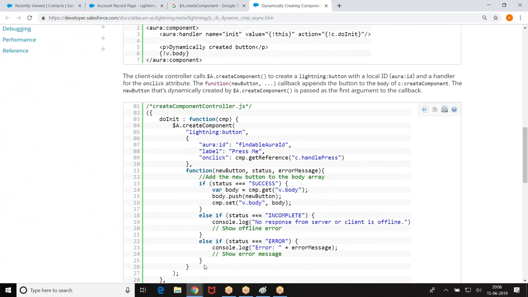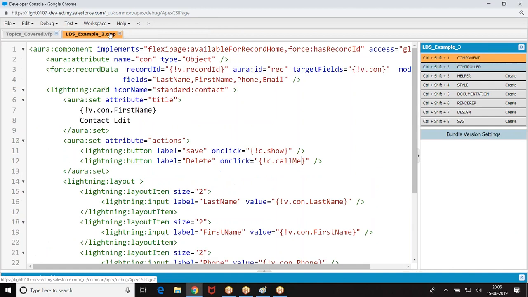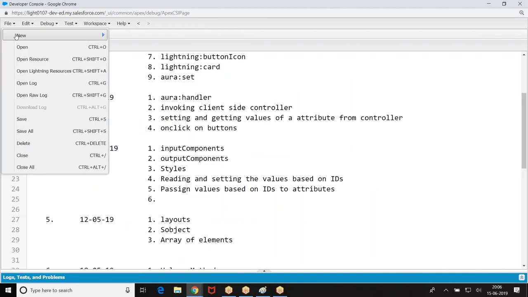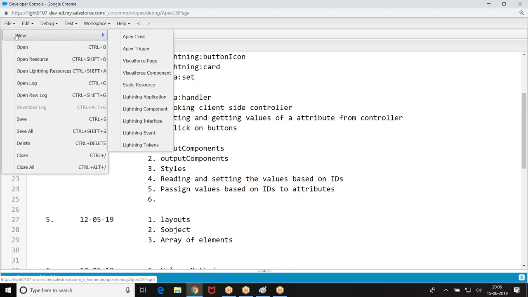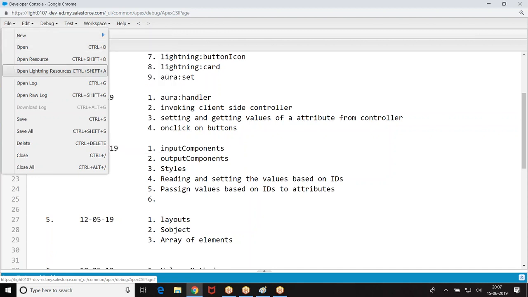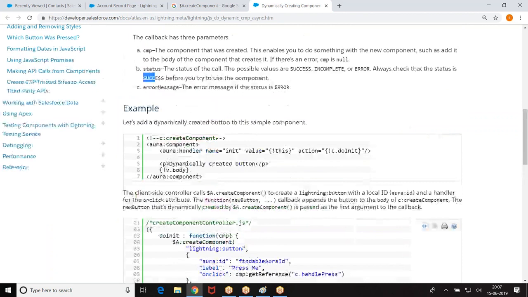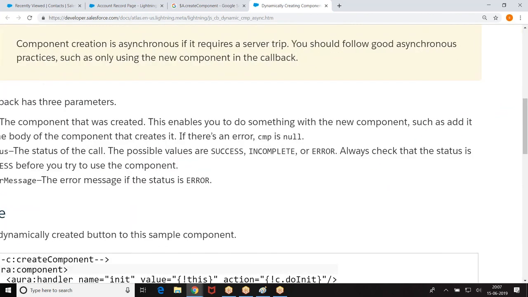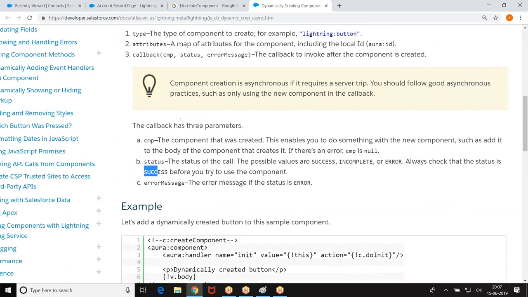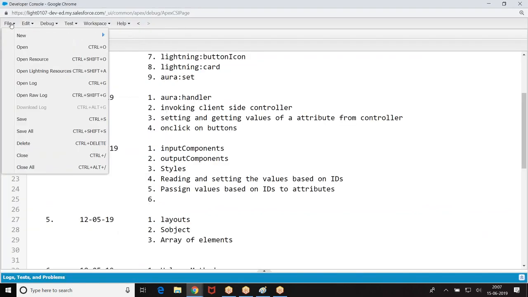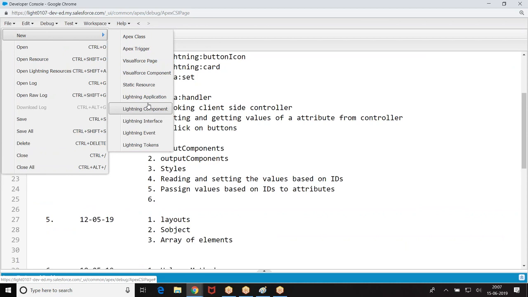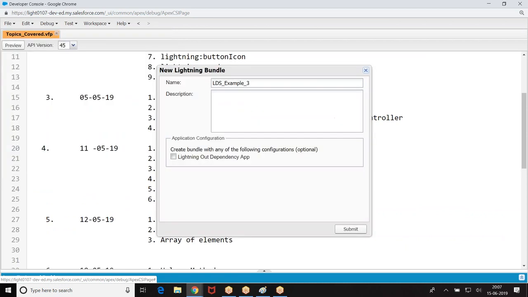Okay. Let us create an example from our end to know this concept better. I hope theoretically the concept is clear. How many parameters? Three. One is name, second is attributes, third is callback action. Function, component, status, error message. Status is success, incomplete or error. Okay. I'll straight away go with the application.